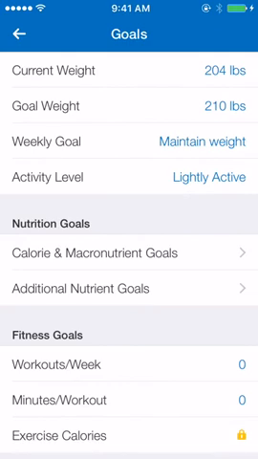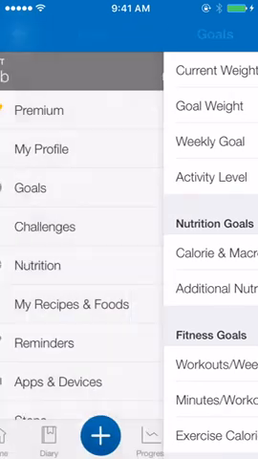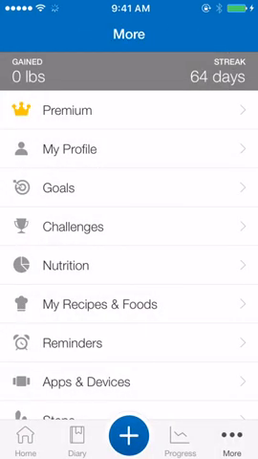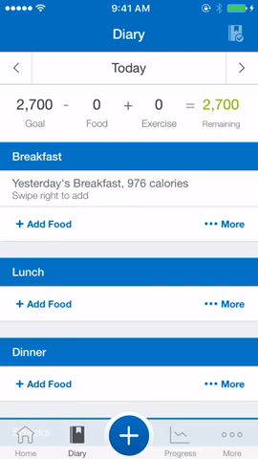And before, my calories were set at 3,090. So to go look and see what effect changing my activity level had, I'm just going to hit the back button in the upper left corner. And then on the bottom, I'm going to select diary. And so now in the upper left corner, my goal has been changed to 2,700. So that's a pretty big difference. That's a difference of 390 calories per day, just based on changing the activity level setting.